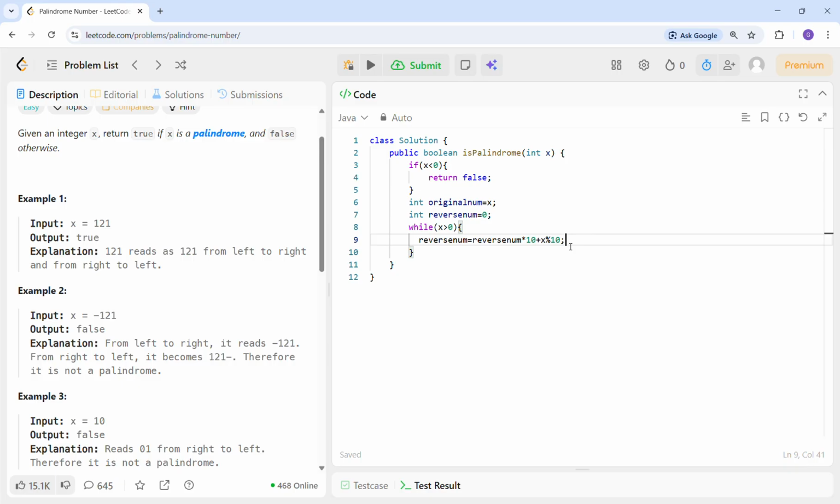So that's how it will work, and we also divide x by 10 so that the loop ends at the end. Now we could write a ternary return statement: if the original number is equal to the reverse number, then we return true, otherwise we return false.